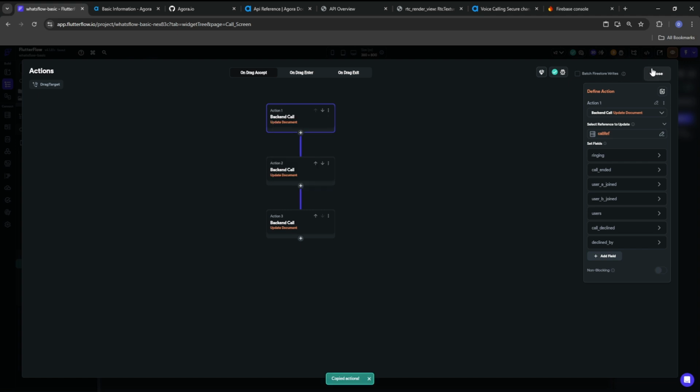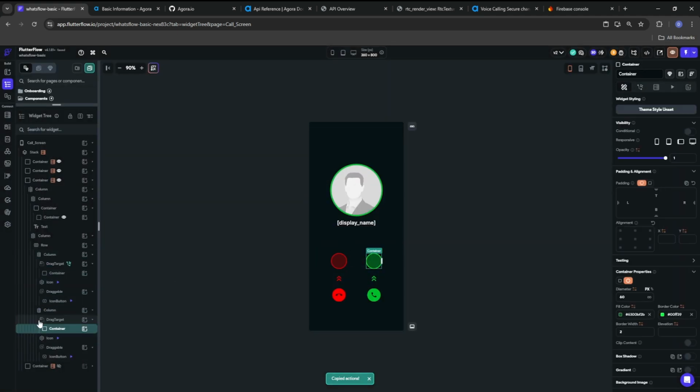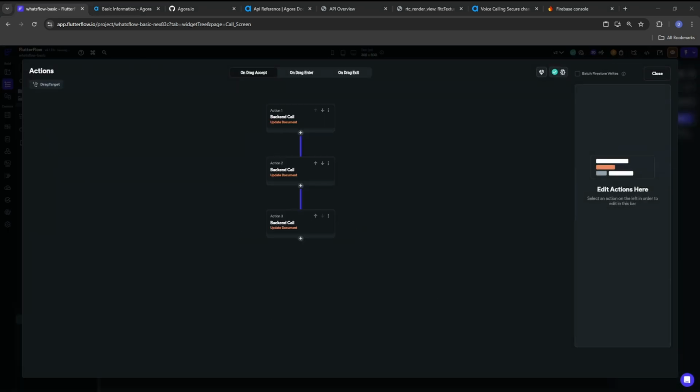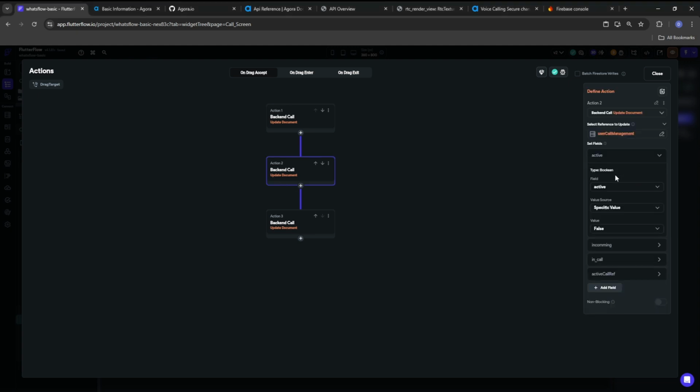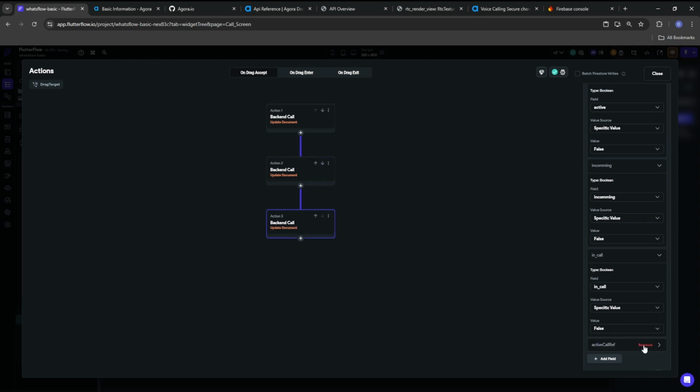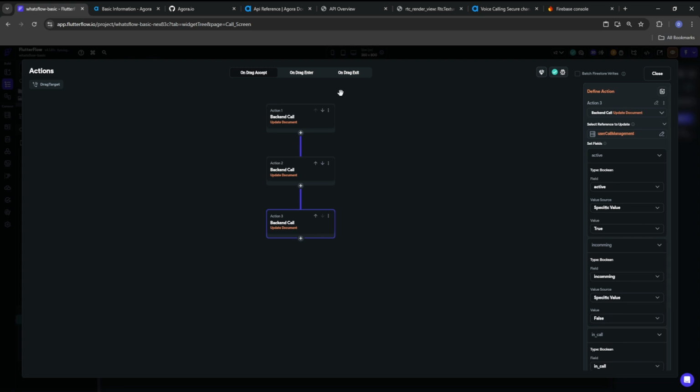So copy action chain this time again. Going to come to our drag target here. We're going to open and we're going to paste. Now for this one we need to accept the call, right? So technically all we're going to do is we're going to say that active is true, incoming is false, in call is true, and we don't need to delete our active call reference, the same here. In call is going to be set to true, incoming is false, but active is true, just like that.